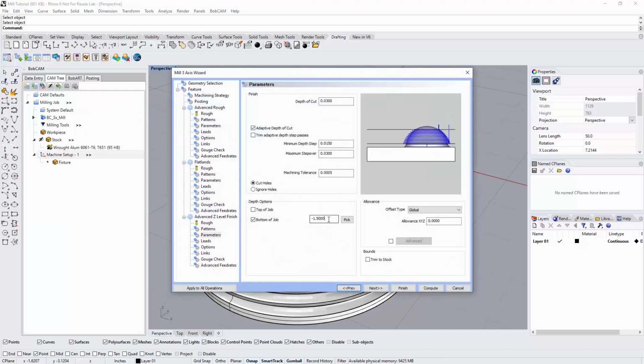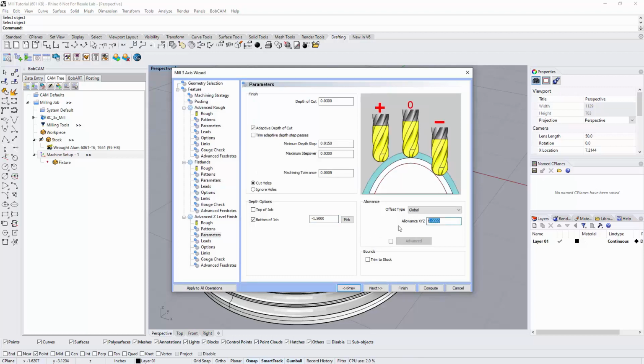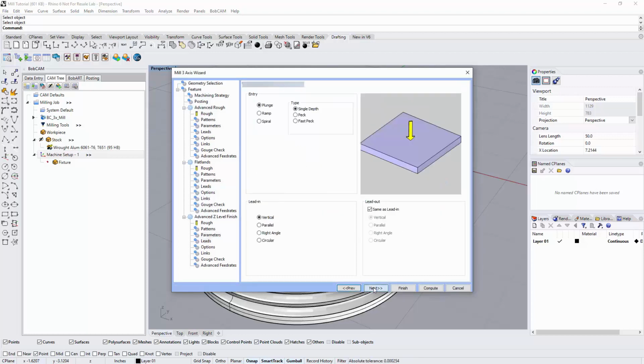And we'll see it's at minus 1.5. Again, this is a finish pass, so I'm not going to leave any allowance. Then I'll go next again. Right here for my leads, we got plunge, we got ramp, and we got spiral. I'm just going to leave it on plunge with a vertical lead in, but you do also have parallel, right angle, and circular. So I'll say vertical.